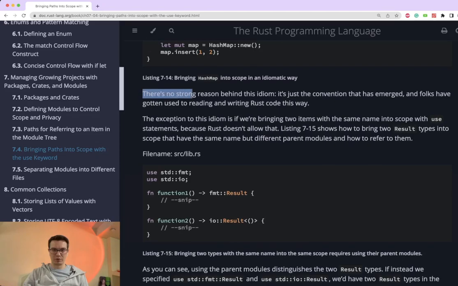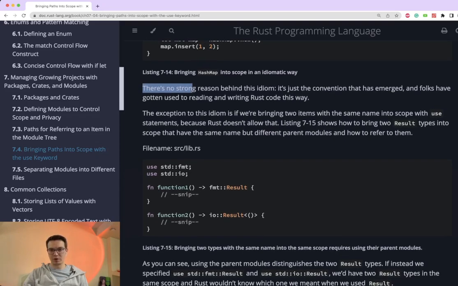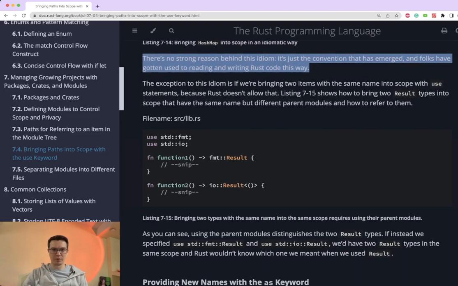So there is no strong reason behind this idiom. It's just the convention that has emerged, and folks have gotten used to reading and writing Rust code in this way.